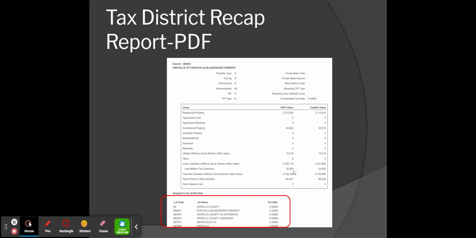The reason why I always highlight this report for folks is if you're having an error or a problem, this is going to give you that granular tax district data that you might need in order to identify the issue, narrow down, get to the problem and fix it. So good report to access.